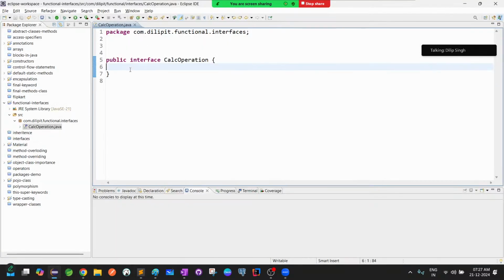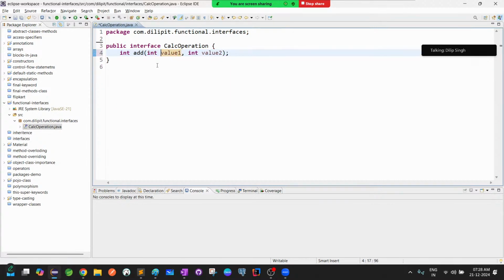Okay, cool. So let's make the same method add, and I'm taking integer value 1 comma integer value 2. I defined an abstract method like this. Okay, fine. Now I'm calling it a functional interface. Okay, cool. Now, tomorrow, what is the guarantee?